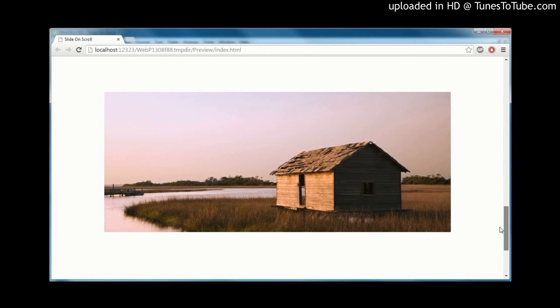I'll then add some text over the top left part of the image, right-click and choose Edit Properties, add the slide on scroll action and make it enter from the left at a slightly longer speed of 750 milliseconds.